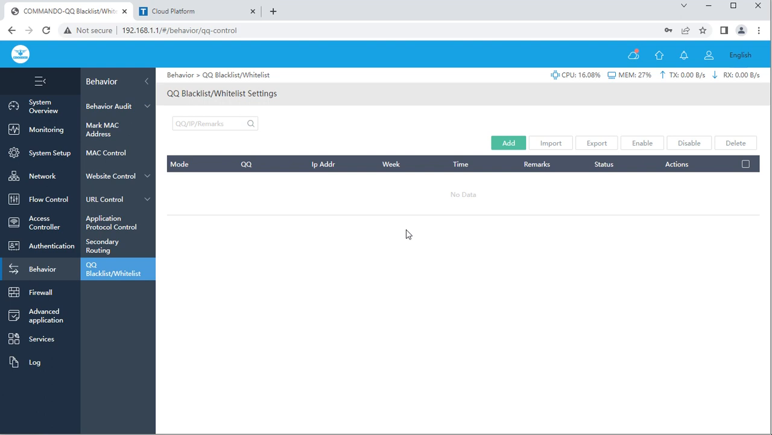We can also configure QQ blacklist whitelist. In blacklist mode, all QQ are allowed to log in by default, and QQ in the blacklist is not allowed to log in. In whitelist mode, all QQ are not allowed to log in by default. Only whitelisted QQ logins are allowed.